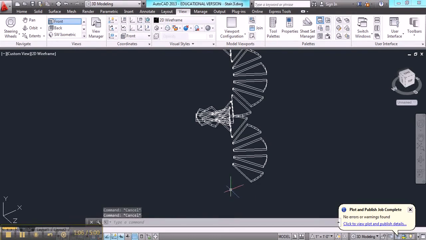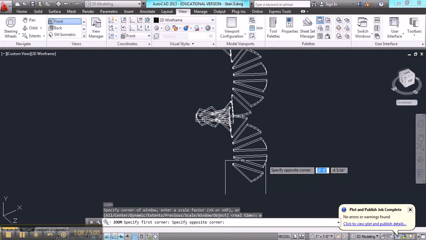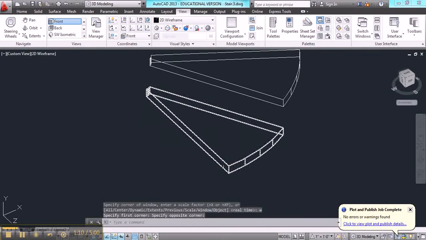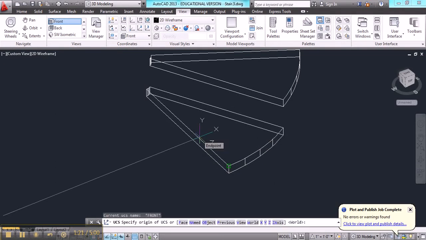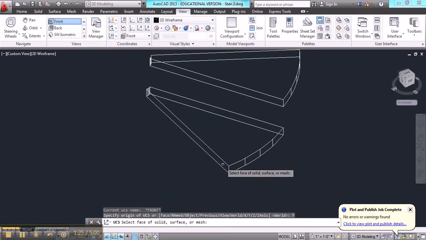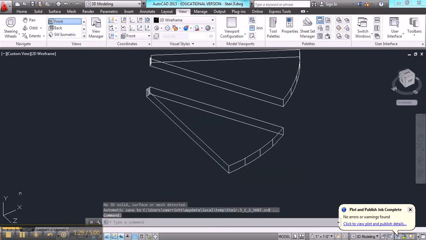All right, now to make the rectangle, what you're going to need to do is first establish a relationship of the UCS, the user coordinate system, so it aligns with this edge. I'm going to type in UCS, and I'll use the face option and click on the face of the tread. Notice how the UCS has changed.